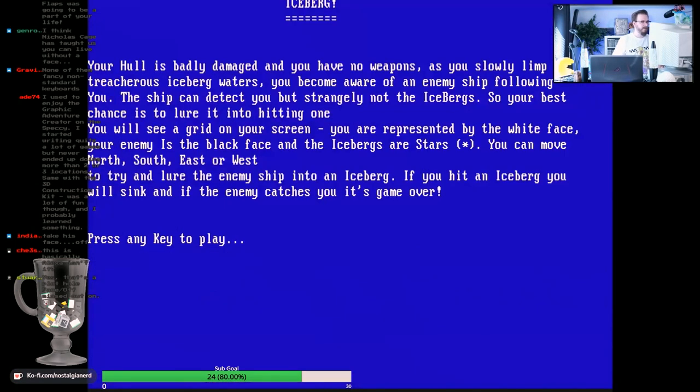Iceberg! Let's go! Your hull is badly damaged, and you have no weapons. As you slowly limp through treacherous iceberg waters, you become aware of an enemy ship following you. The ship can detect you, but strangely not the icebergs. So your best chance is to lure it into hitting one.